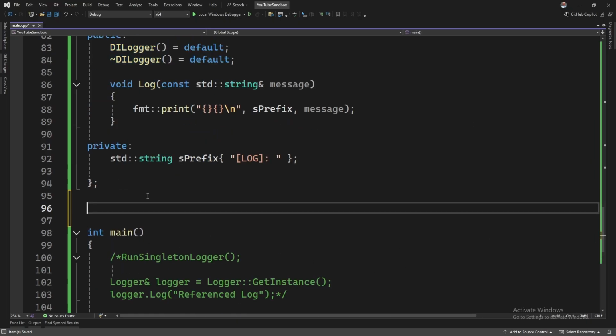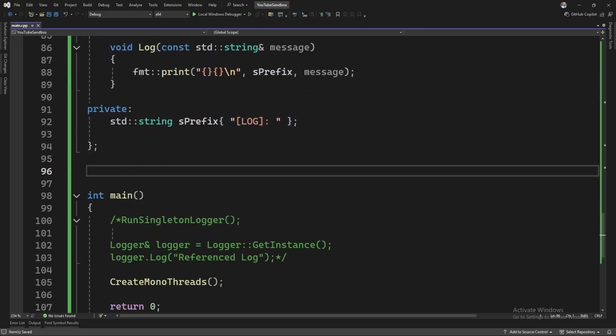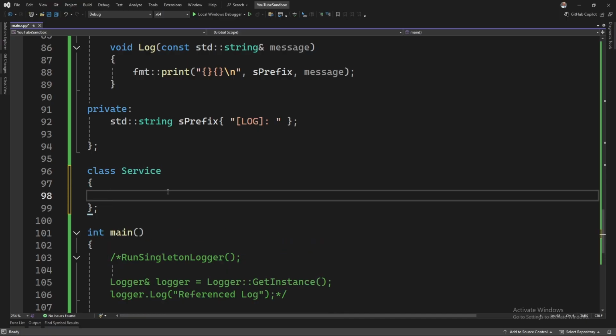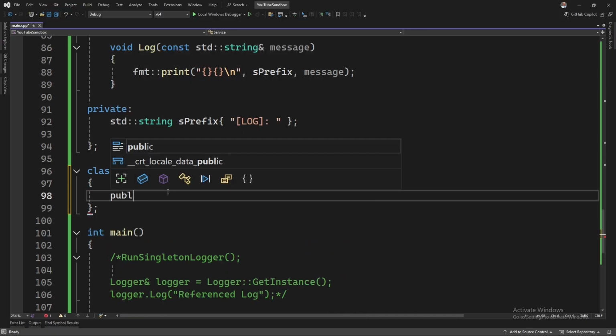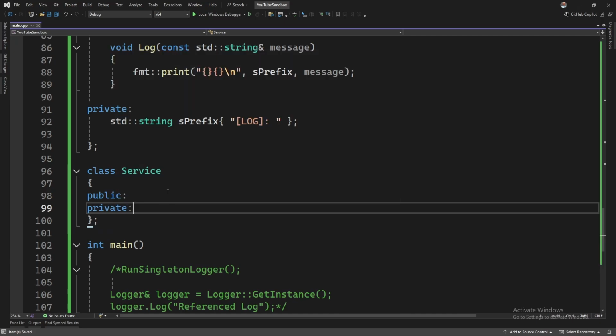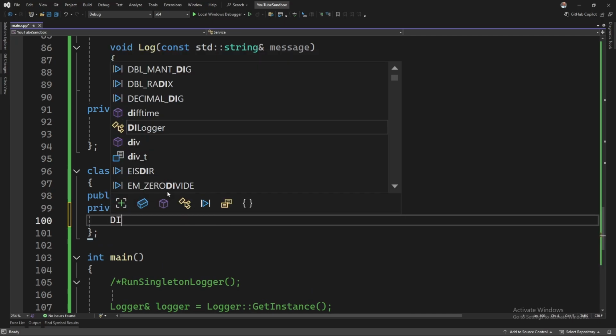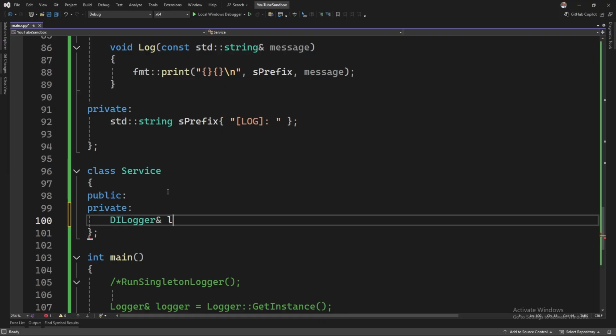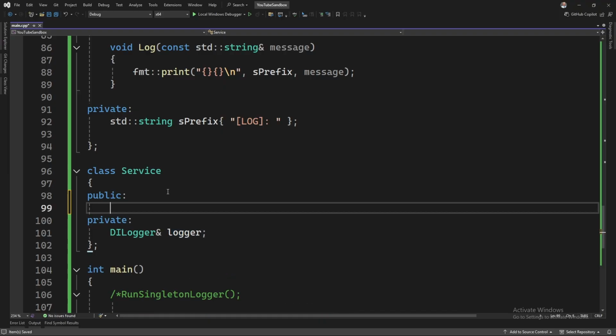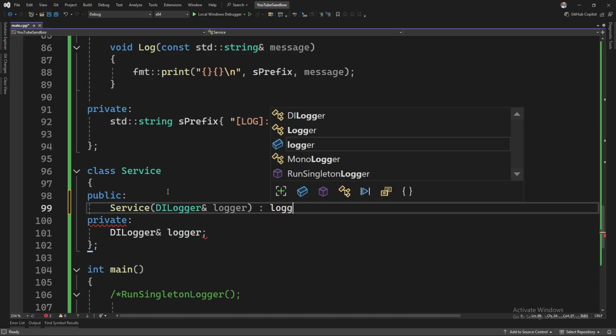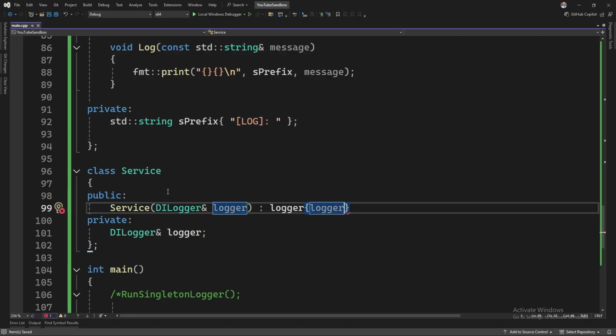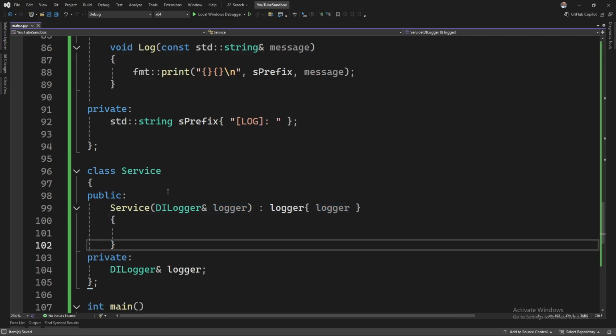And to do that, let's create another class that will have the logger as a dependency. Okay, so we can go class, and we're just going to call this a service. It can be anything really. And we go public, private. And our private, we're going to depend on a DI logger. And this is going to be a reference. And we're going to call it the logger. So then here, we're going to say service in our constructor. Now it must have a DI logger reference logger passed in. It must be there. And we have to go logger log work.